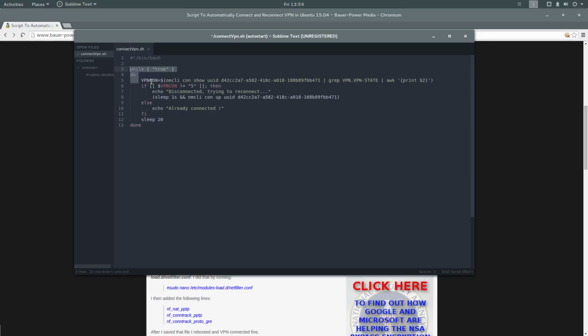before returning to the top of the loop and doing this over and over again. So in a nutshell, every 20 seconds it's going to try and connect if we were disconnected. That's the aspect of the program that ensures that if we are disconnected, we will automatically try and reconnect.